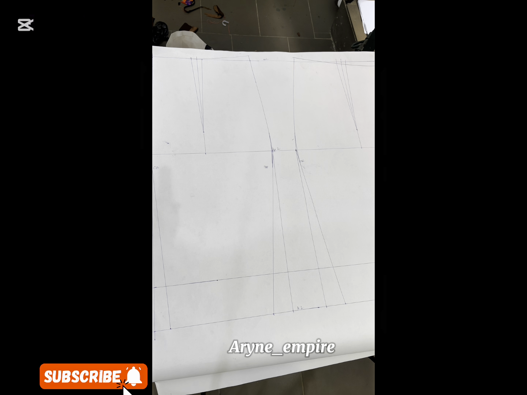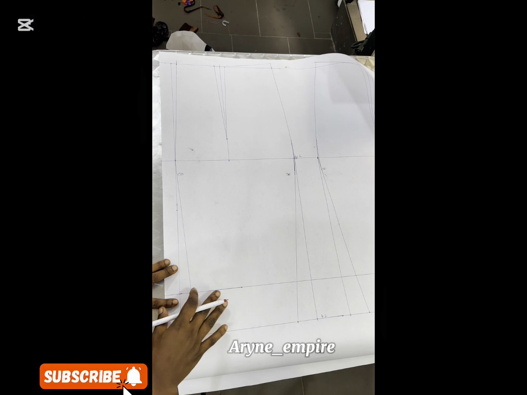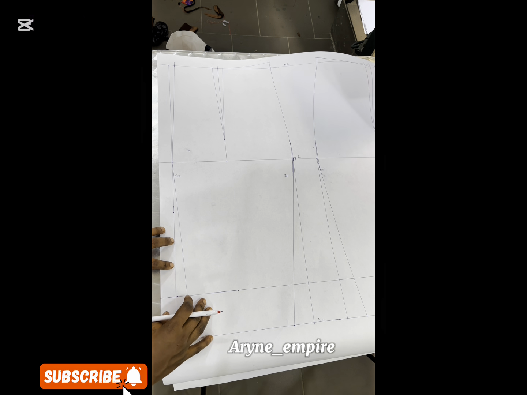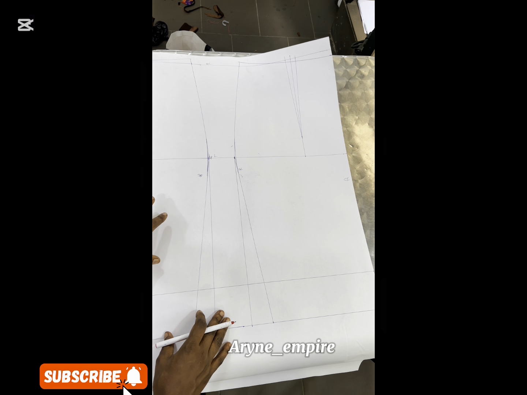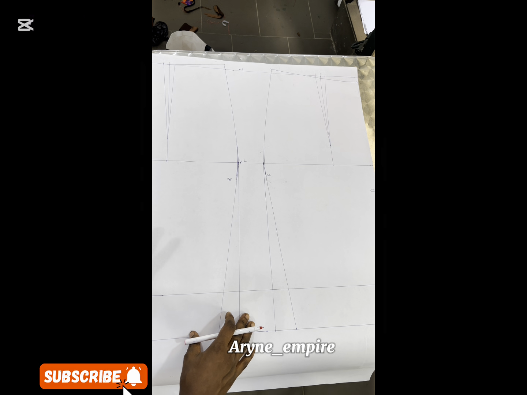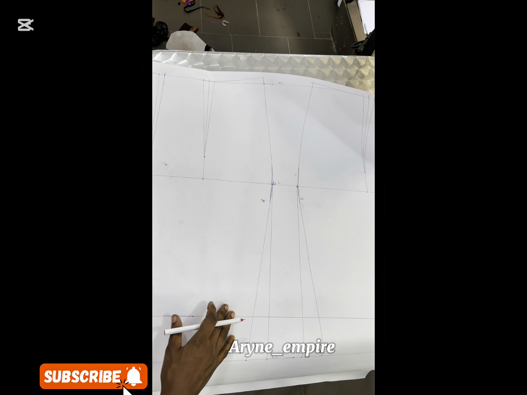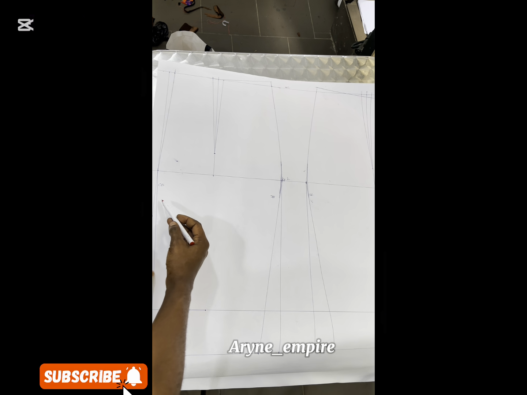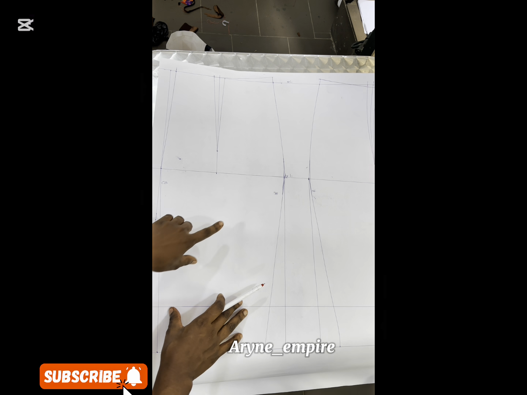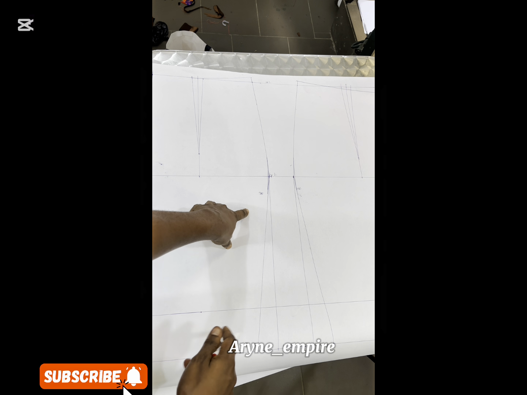So this is the final look of my skirt. I'm going to go ahead and cut, but before I do that, I'm going to be adding allowance of 1 inch at my center back, allowance of 1 inch for my side back.